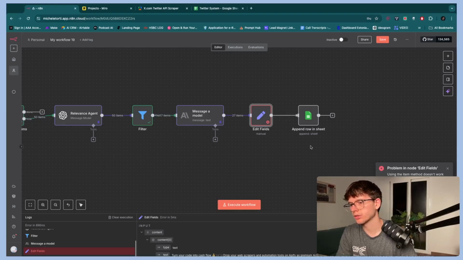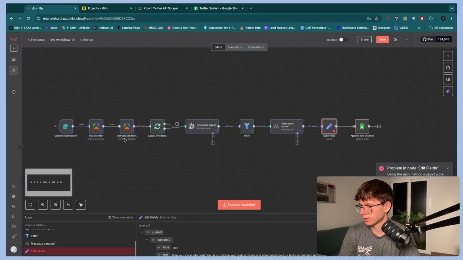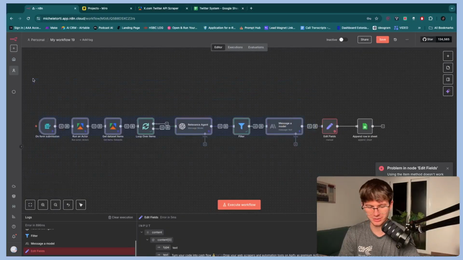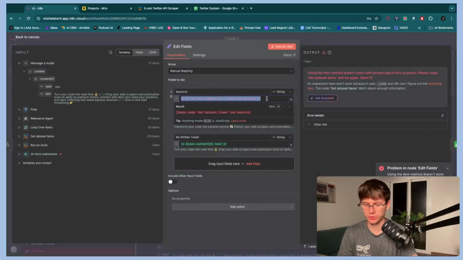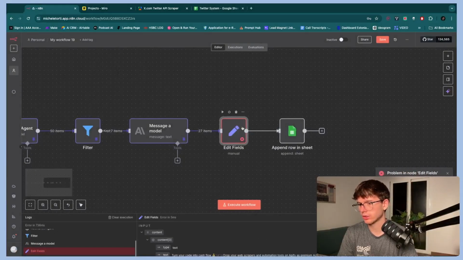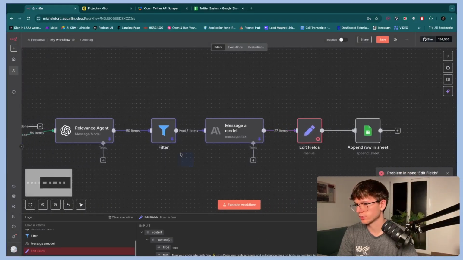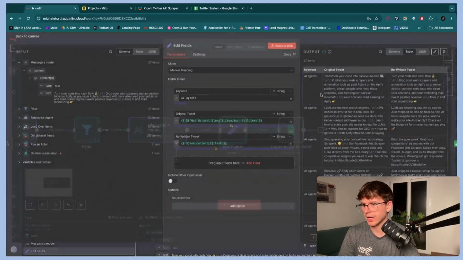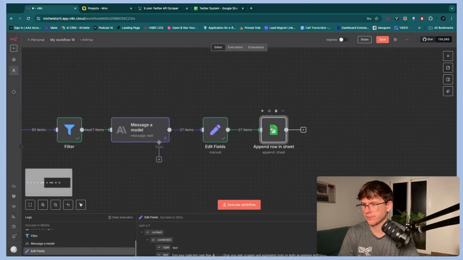Using the add method does not work when pinned data in the scenario. Please unpin get data set items and try again. Okay, so we're in a bad position again. That's fine. Let me just do AI agents and then I can change this later. Let me just start this. Simple filter. Okay, cool. Then this runs. Okay, I just wanted the data here, so I can just send it here.